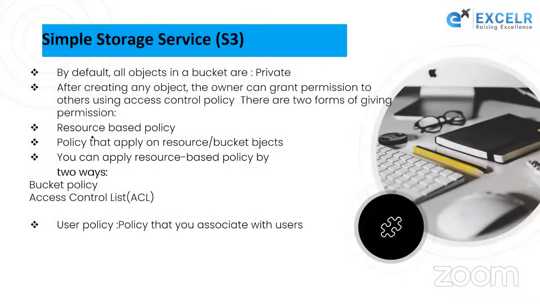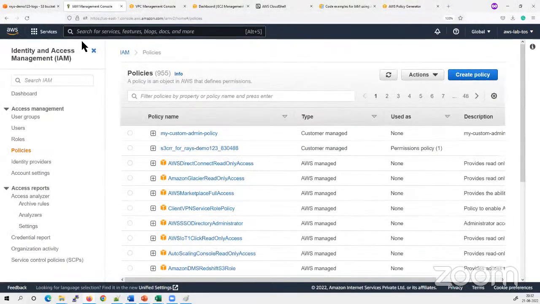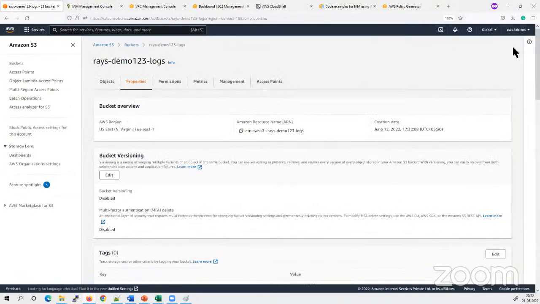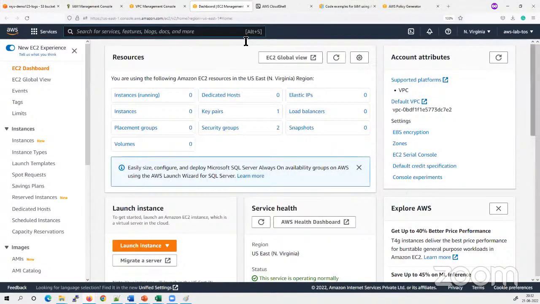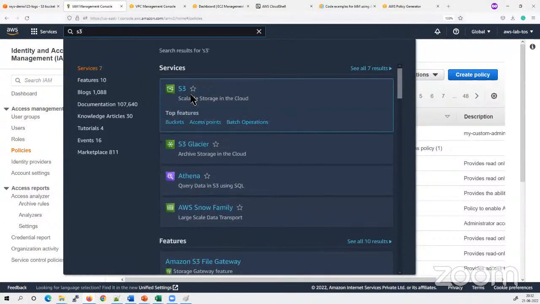Let us go and create a bucket in AWS S3. I'm going to use my admin account again. Here is my account, which is a root account. Let us go and create an S3 bucket in this. I will type in S3 as the service.